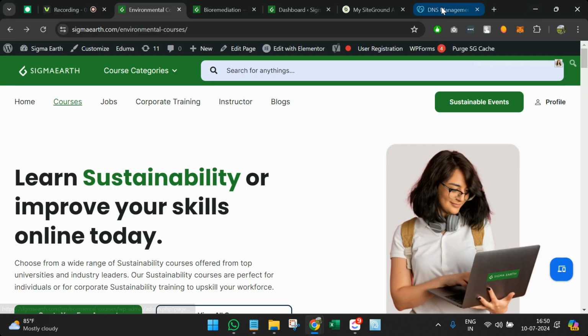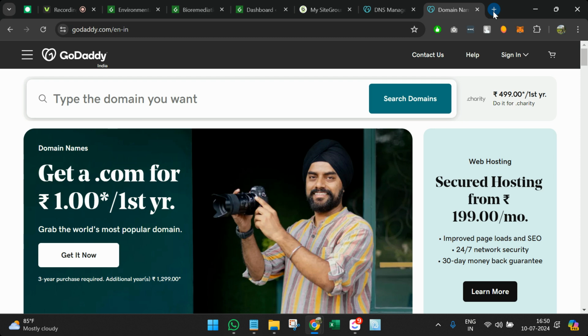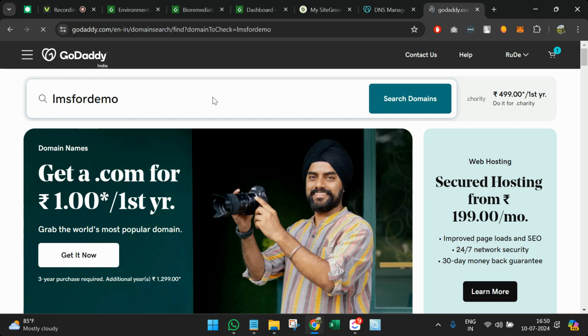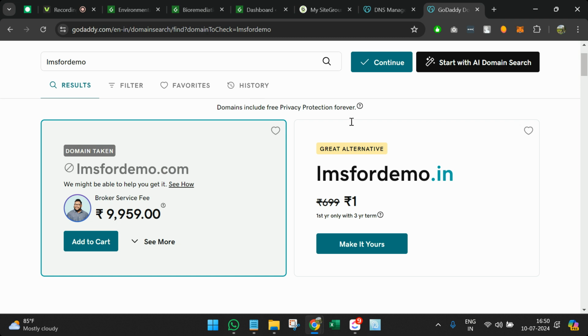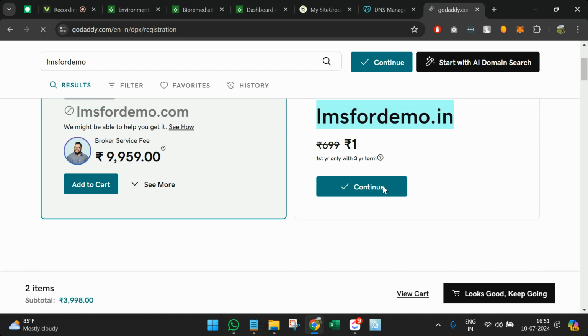So I will go back, and the portal that we suggest to buy a domain from is GoDaddy, but you can buy from any portal and you can search for your particular domain here. Domain is the name of the website. So suppose I will call it LMS for demo. Let me see if this particular link, LMS for demo.in, is available, the website that I want to create. So I'll make it mine, and I will continue.